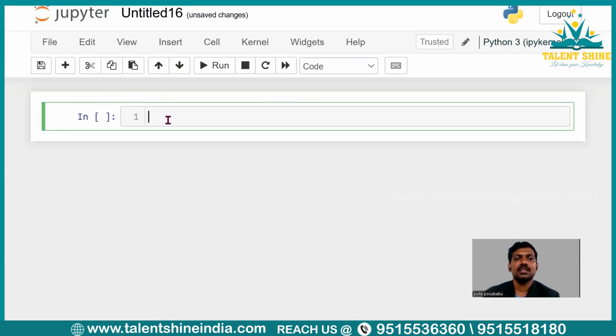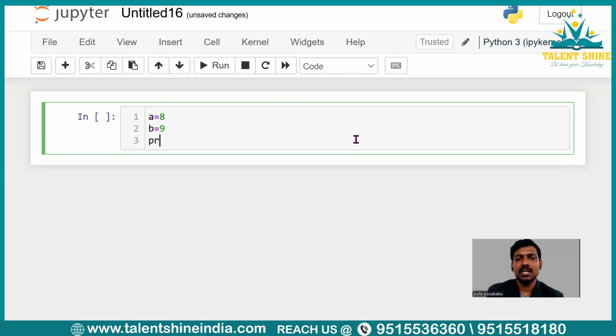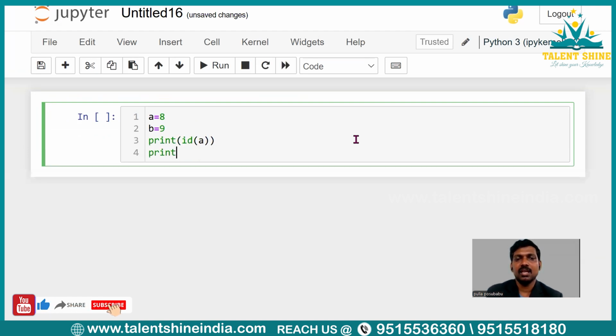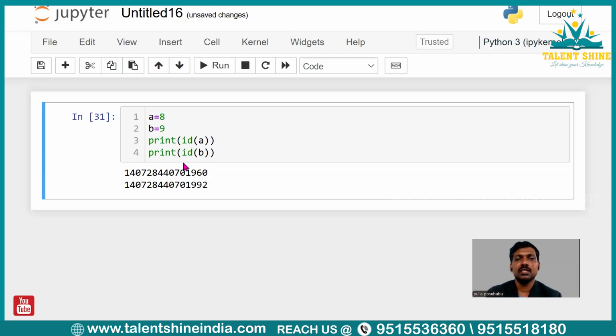Let me erase it. Let me write here A is equal to 8 and B is equal to 9. So let us find the ID of A. In the same way, let us identify ID of B. Now you could see here you have different IDs. The reason behind that is object pointed by A is 8. Object pointed by B is 9. So we have different values here. When we have different values, you are getting different IDs, so different addresses. I hope everybody is clear.